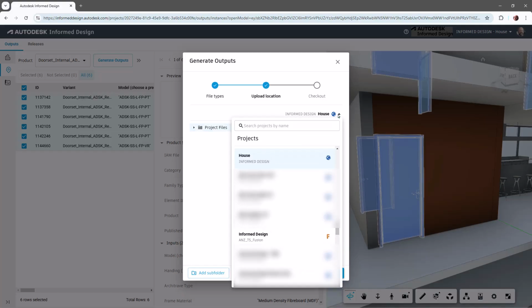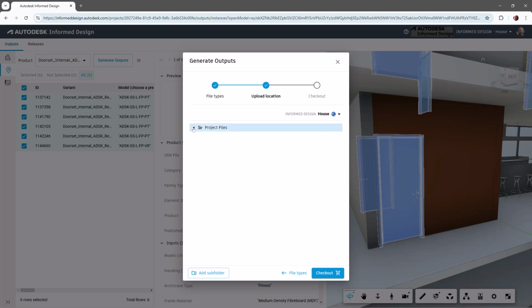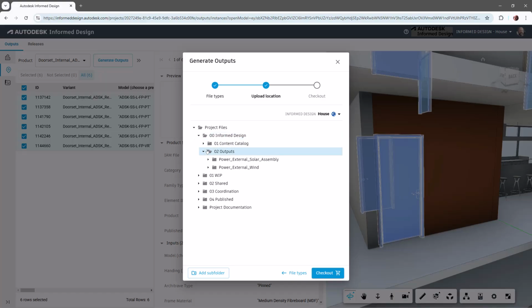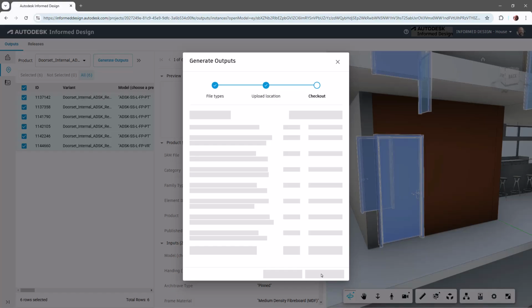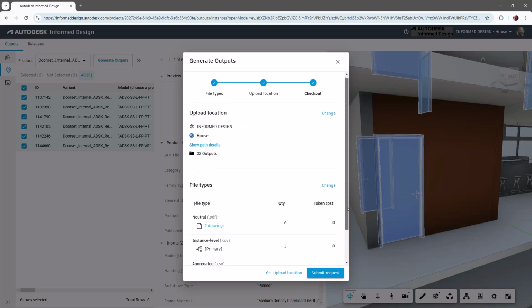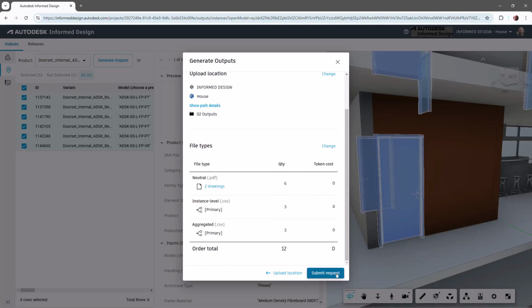Next, I'll choose a location that I would like to publish these assets to. So I could send these generated outputs back to Construction Cloud, or I could bring them into Fusion Team. I'm going to choose to save them within Construction Cloud. And in my Informed Design folder, I have an Outputs folder. So I'm going to choose Checkout. And if I'm happy with my choices, I can choose Submit Request.